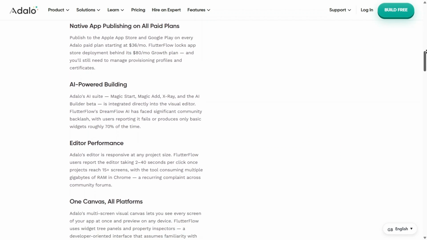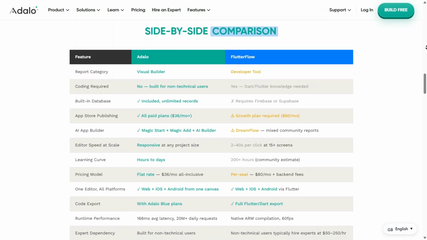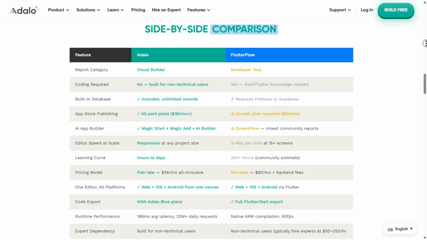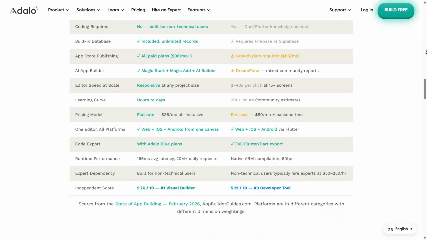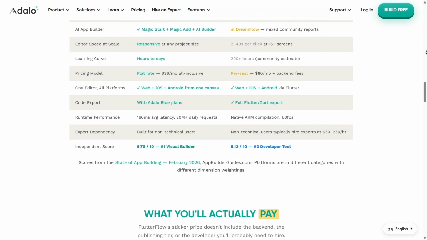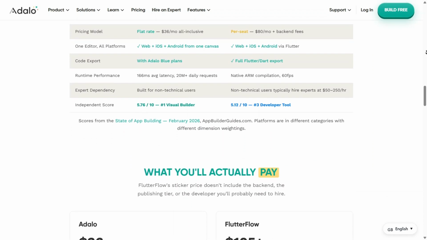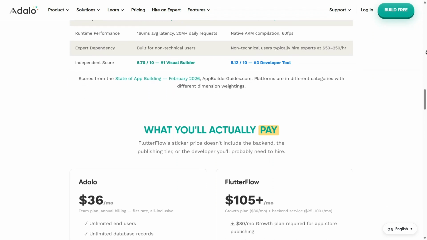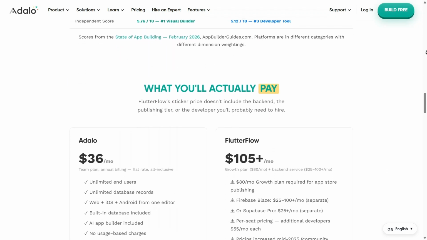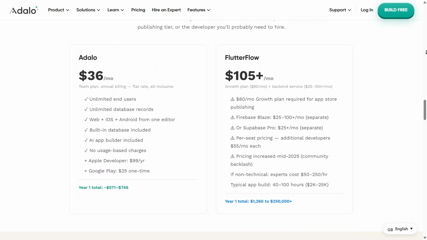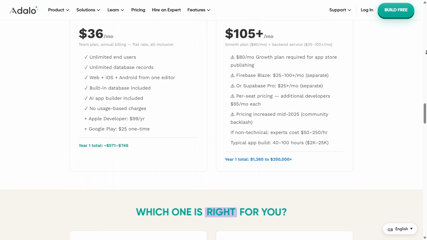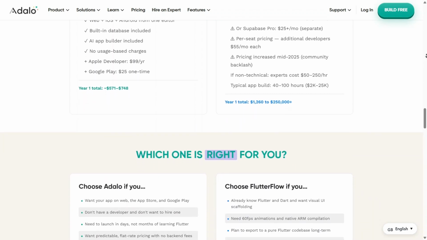When it comes to the learning curve, I can see that Adalo takes hours or days to master, while FlutterFlow can take over 200 hours to truly become proficient. Looking at the pricing, Adalo offers a flat rate starting around $36 a month, while FlutterFlow's costs can scale up significantly when you factor in seat prices and backend hosting fees. A major win for FlutterFlow, however, is code export. I can export the entire Flutter project to continue in VS Code, whereas with Adalo, I'm generally locked into their ecosystem. So, which one is right for me?